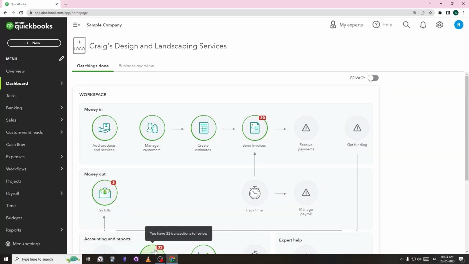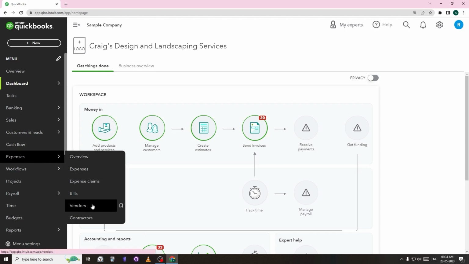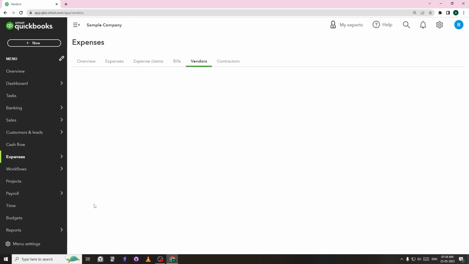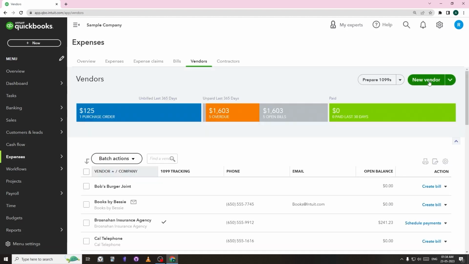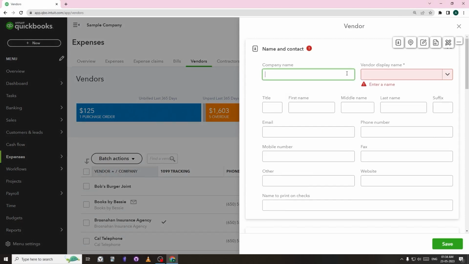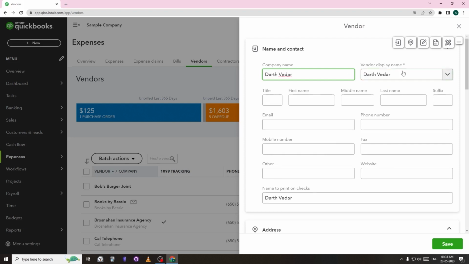You can of course add a vendor manually, and to do that you can go to the expenses menu and select vendors, and from there you need to click on new vendor. Now you are going to enter the company name, but you can leave it blank if you are creating a 1099 vendor in QuickBooks Online. You can change the vendor display name, which is the name that will actually be displayed in your vendor lists. You can enter the name of the vendor in more detail.